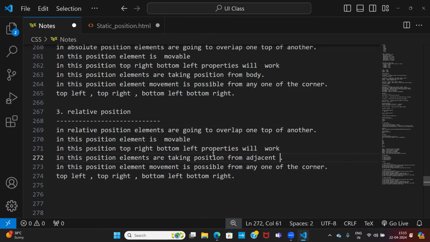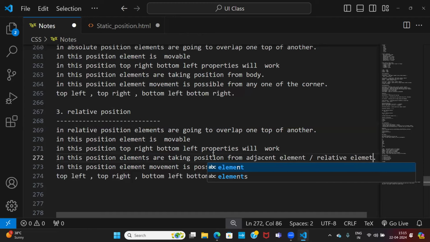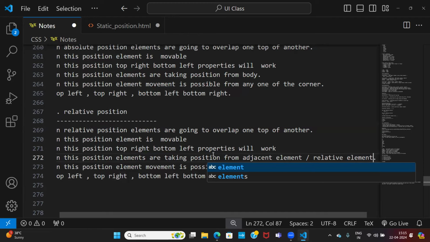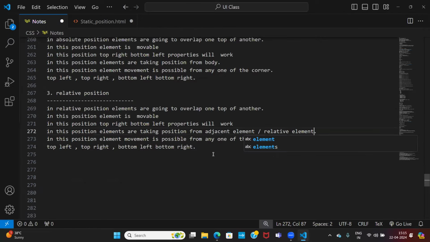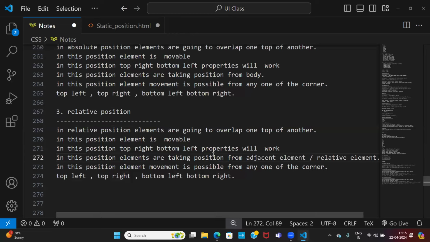In this position, elements take position from the adjacent element or relative element. From the relative element only the position will be taken, or from the adjacent element only the position will be taken.